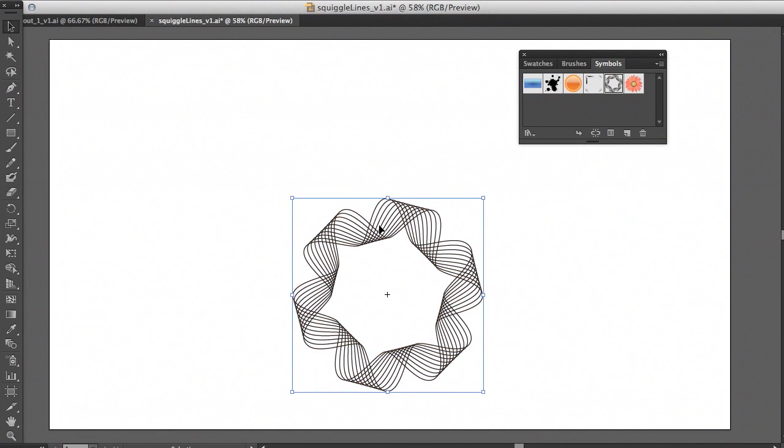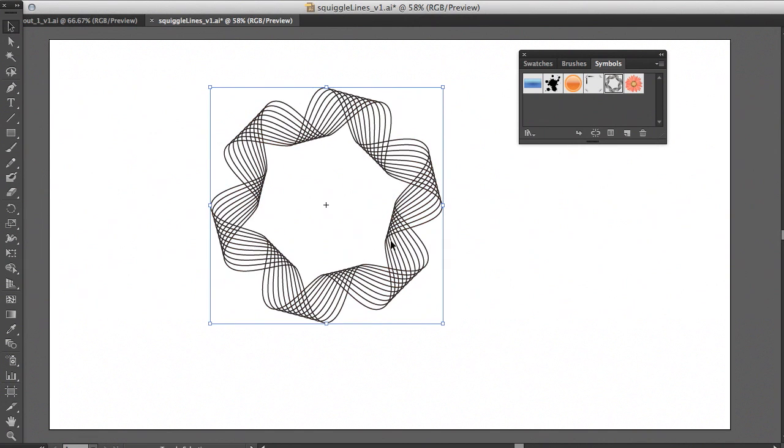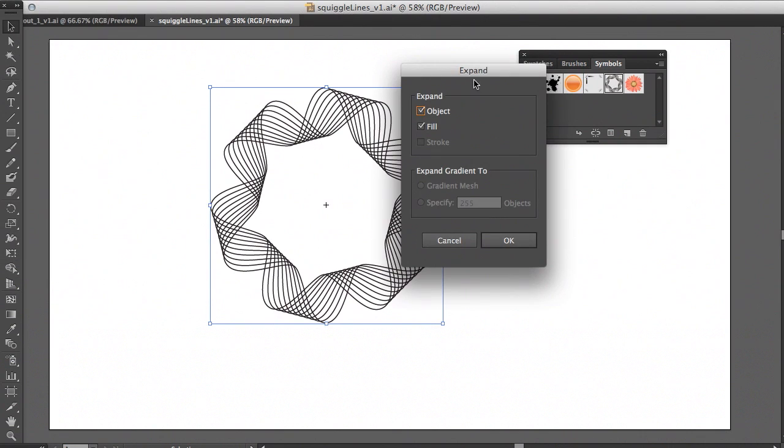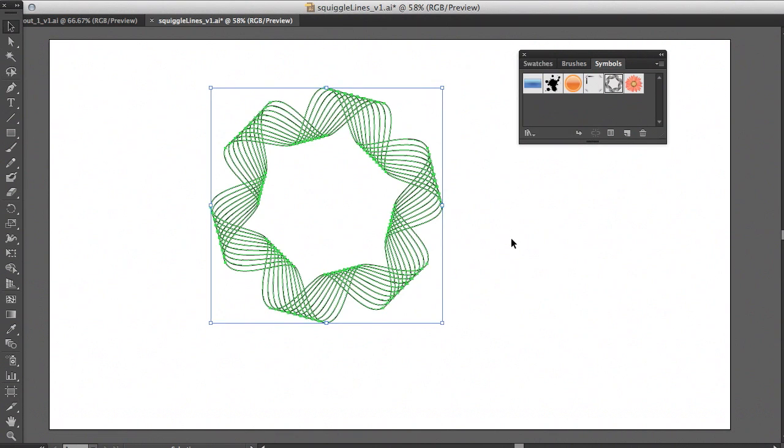I'm going to scale it up. Right now this isn't that useful to me because I can't access the actual curves. So we need to convert this into an actual object that has the curves. We're going to go to Object, up on the menu, and then select Expand. That's going to bring up the Expand dialog box. Just choose OK, make sure Object and Fill are selected. So now, as you can see, the curves are selected, okay? And that's what we want.